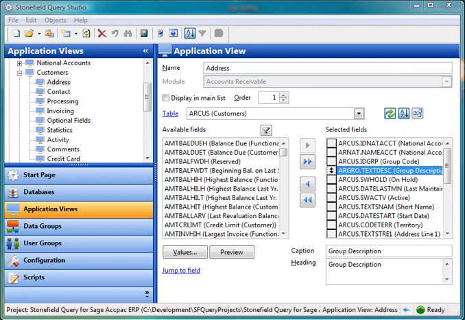That's it for this video. There are lots of other new features in Stonefield Query Studio, so take the time to go through the help file and take a look at the What's New topic so you can see all of the new features and explore some of the things that will make your life a little bit easier.